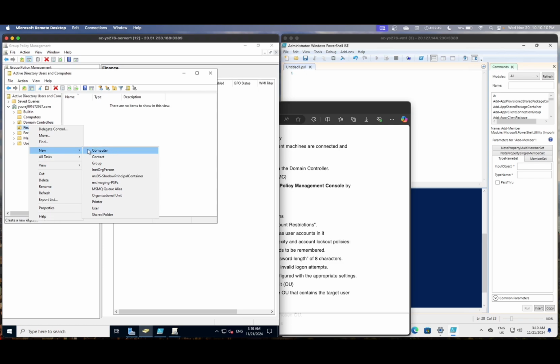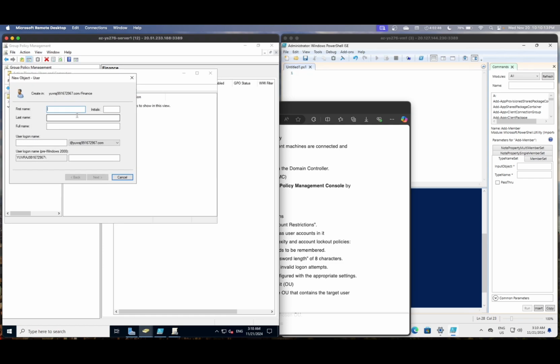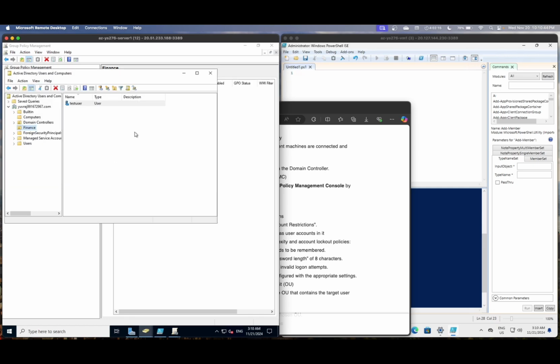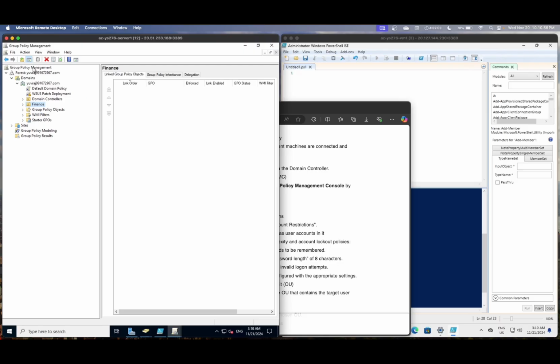So we just create user, and then some user called test user, user login name test user, next, and then password, and then we just create that. And if we refresh this, right.